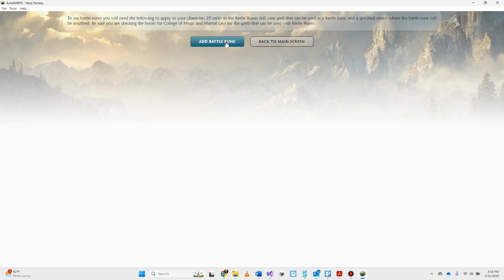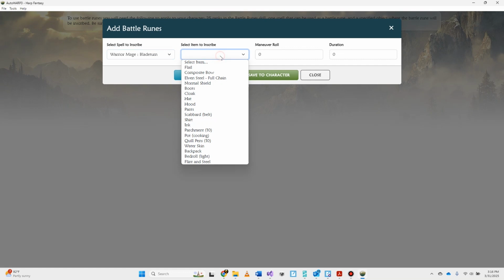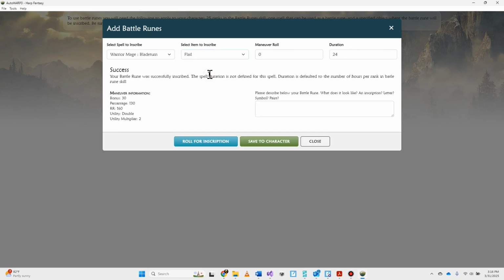I'm going to click on Add Battle Rune, select the spell that I want to add, Blade Turn. I'm going to select the weapon it's going to go on, Flail. There's no maneuver roll that I want to apply, and duration is going to get applied automatically for me. So let's go ahead and roll for inscription. It should succeed because it's going off of your skill bonus, and with 25 ranks, you should be able to succeed in that pretty frequently.